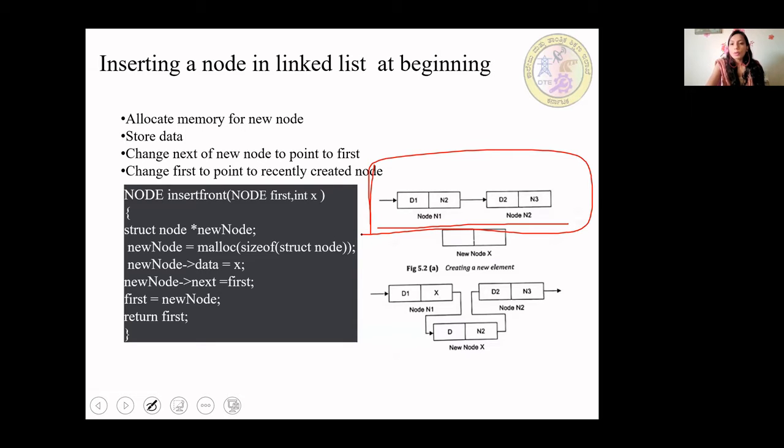So in this list, how many nodes are there? 1, 2. Suppose I want to insert a new node. What do I have to do? I have to declare an empty node. The new node's name is new node X. Then I can fill in some data, D. If I want to insert in the middle, we can insert here. If I want to insert at the front, I can.